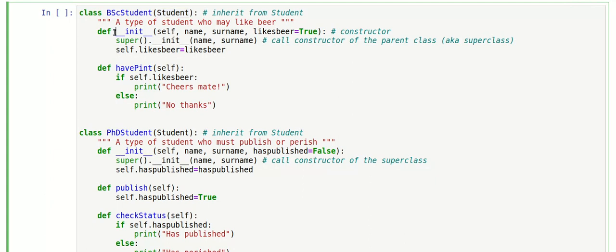So when we write a constructor for BSc student, we need to make sure that we have the data that we pass to it, all the data that's necessary to initialize a student object, and then any additional data that the BSc student class may require. So for instance, in this case, we want to pass the name and the surname, which were the data that we required to initialize an ordinary student. And then we have this new parameter likes beer that tells us something more about our student. And well, here we put a default value, which is, okay, if we don't specify that parameter, then it's true.